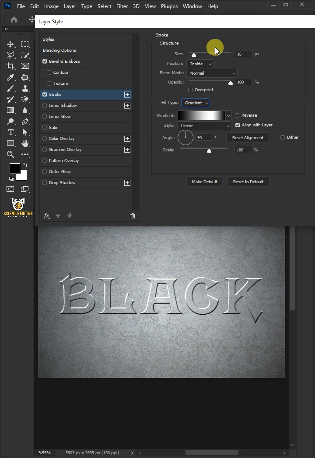Then press OK. The style is linear. Make sure Align with Layer is checked. The angle is 90 degree. And the scale is 100%.